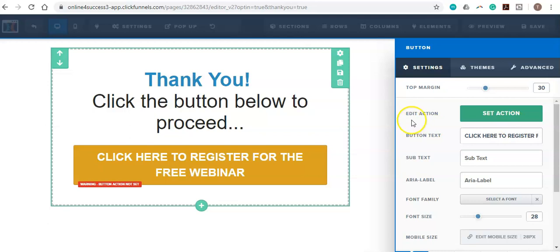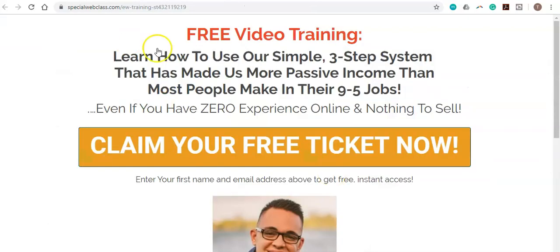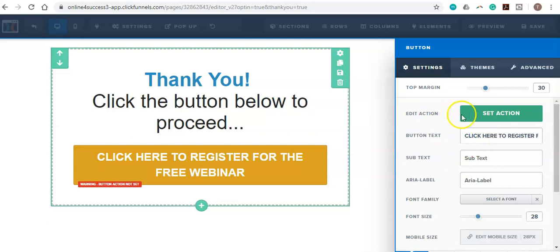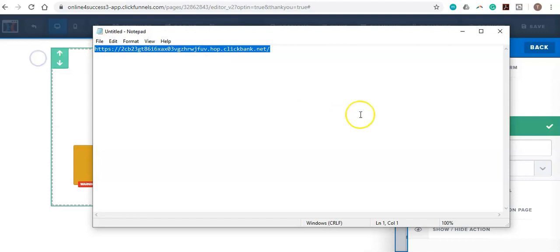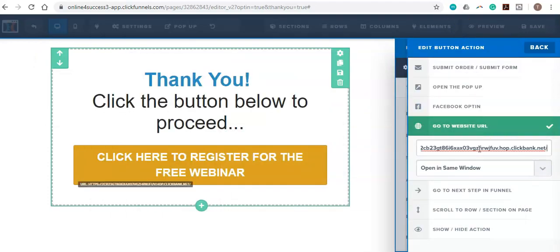Okay, now we need to edit the action. So the button will lead to this page, to the landing page of the product, actually the webinar. So under edit action, set action, you will say go to the website URL, and in this box you will paste the hop link that we saved. So go to your notepad or wherever you saved your link, copy it and paste it right here.